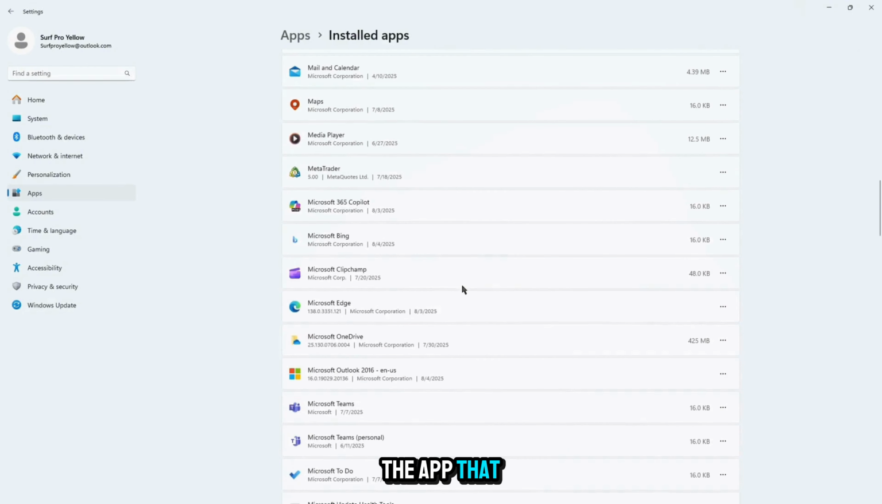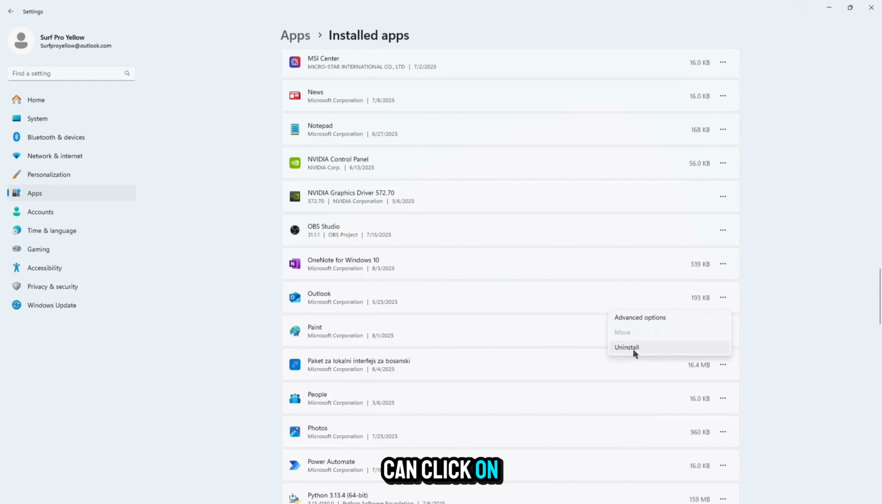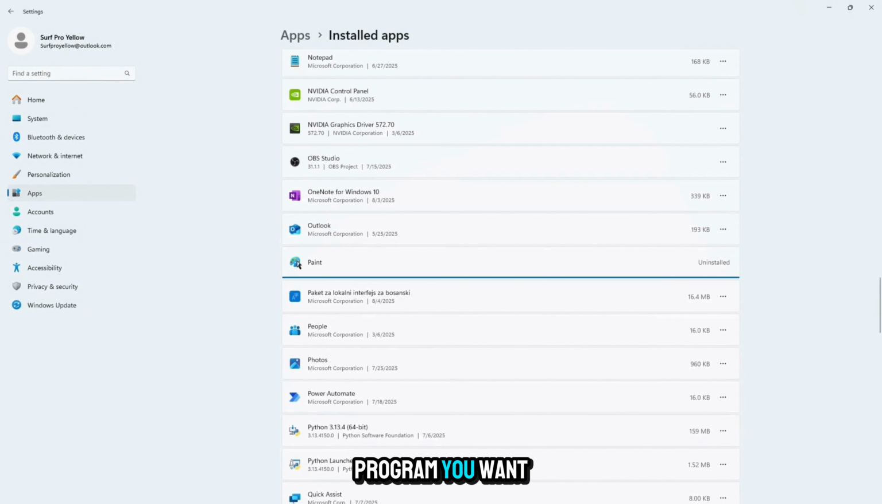Head over to the app that you want to delete. For that, you can click on three dots. Click on the option Uninstall. Click on Uninstall again to confirm it. With that, the selected app will be installed. Scroll to find the app or program you want to remove.